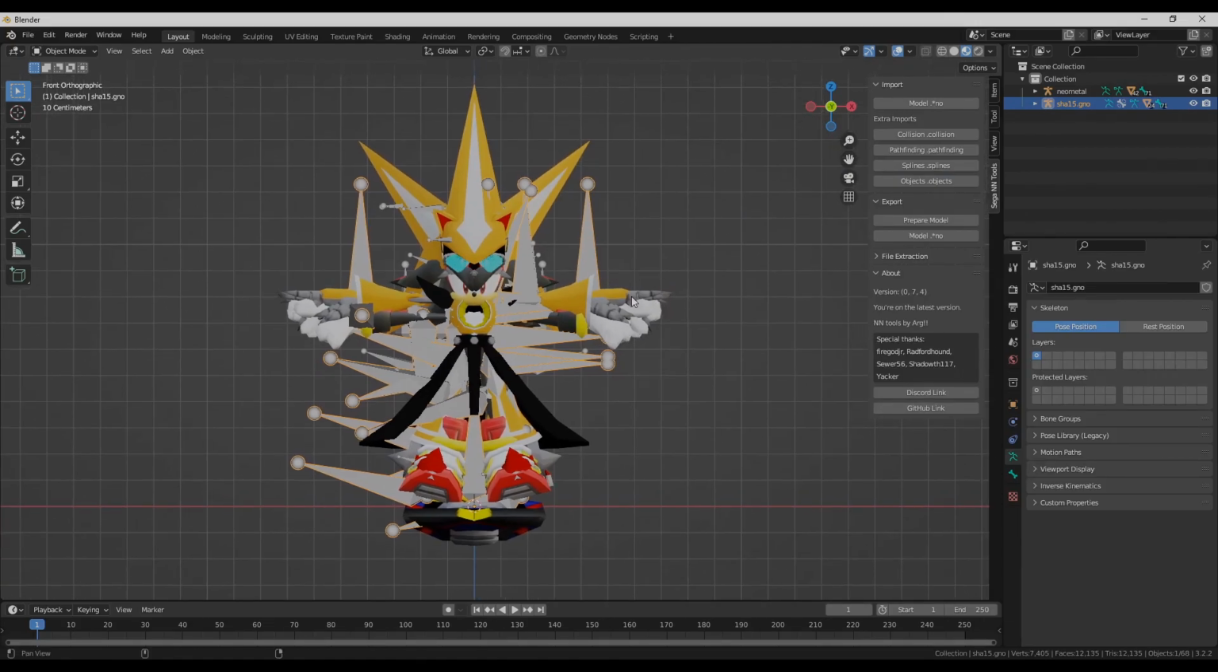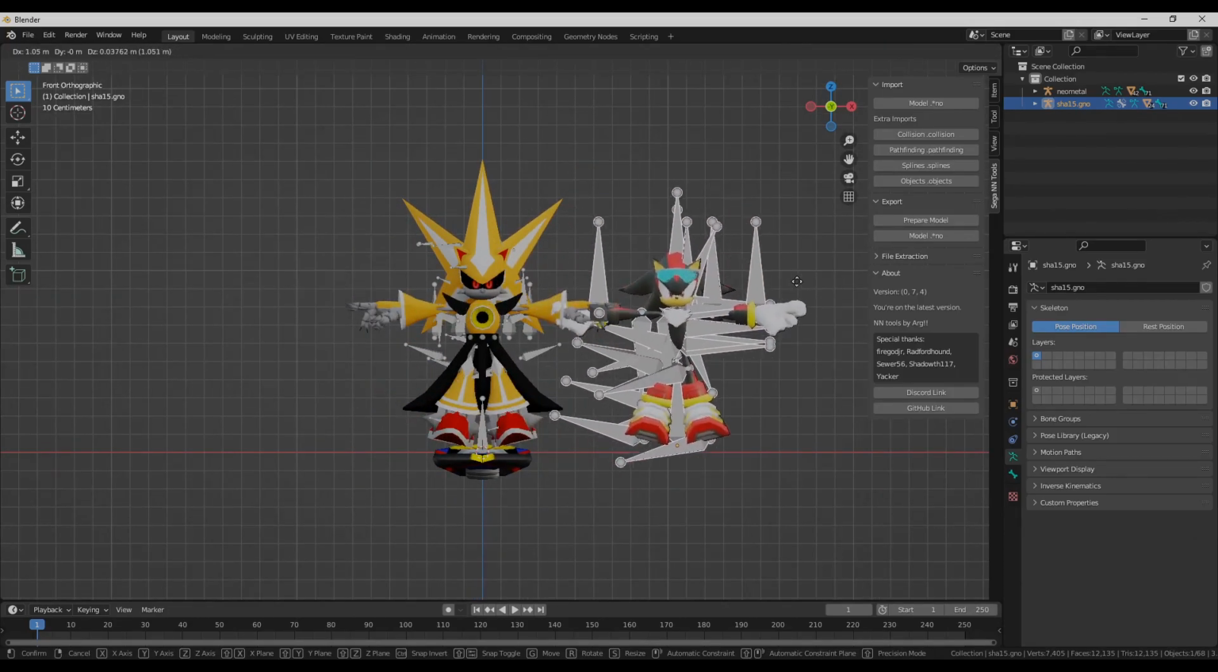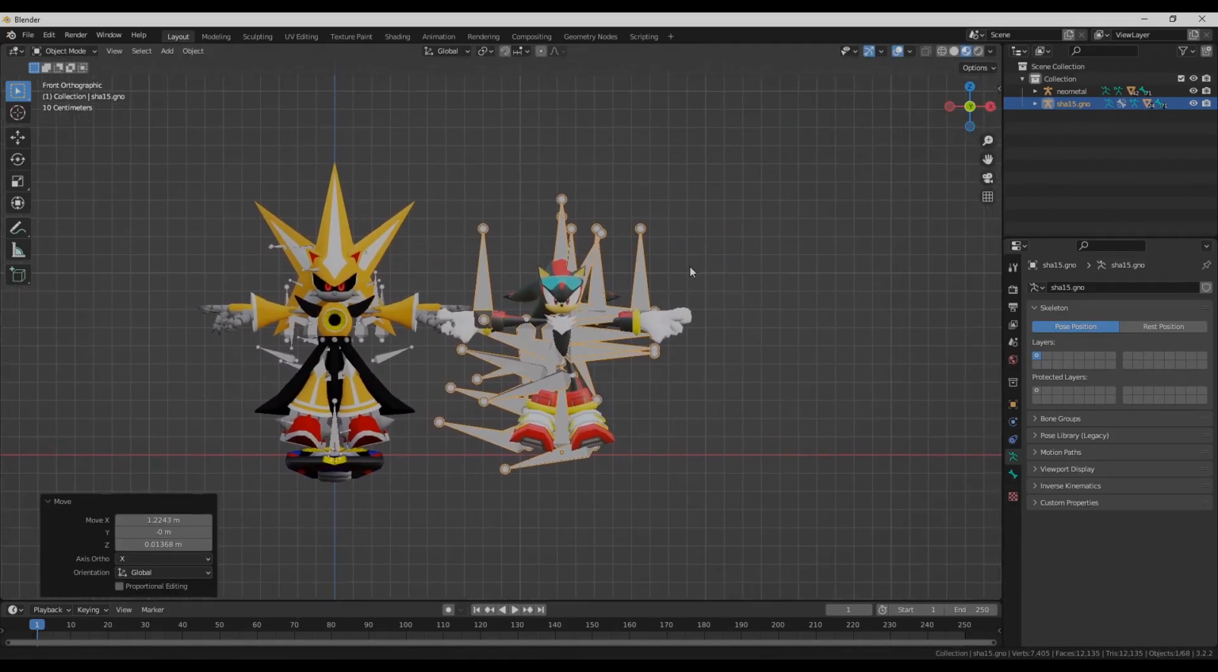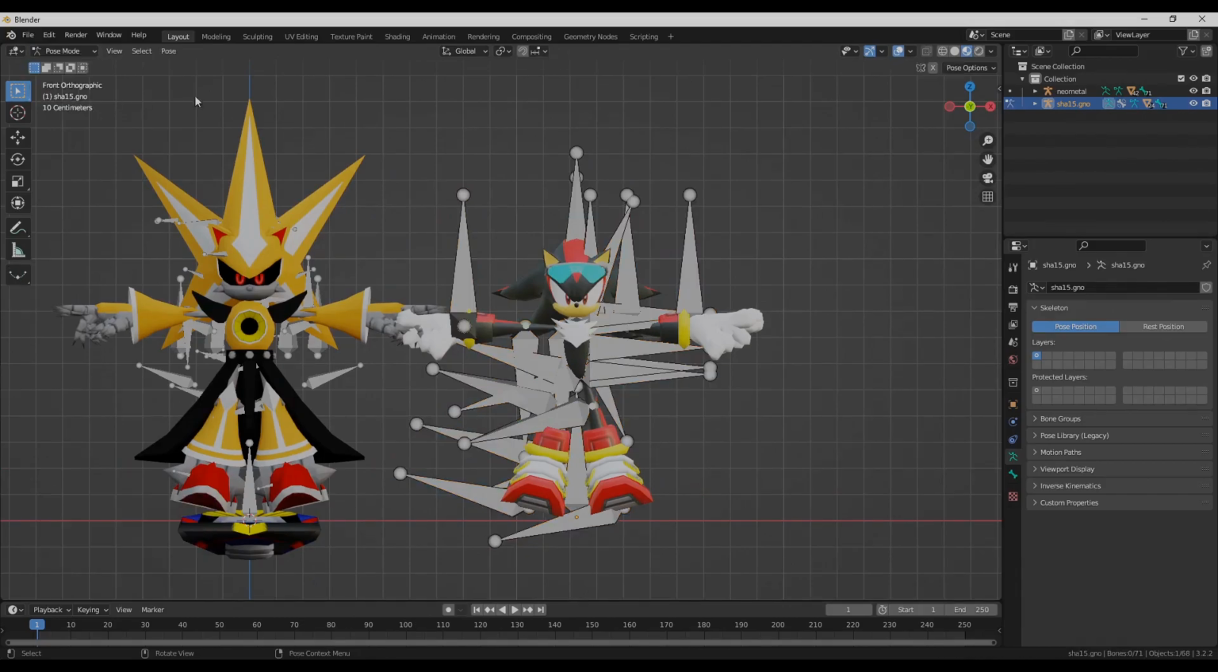Alright, next step. Look at this model. Looks fine and all, but there's a bit of an issue here. When you go to pose mode and select an arm, the bone name is Shadow 15 Bone 32. Yeah, it's not very useful.